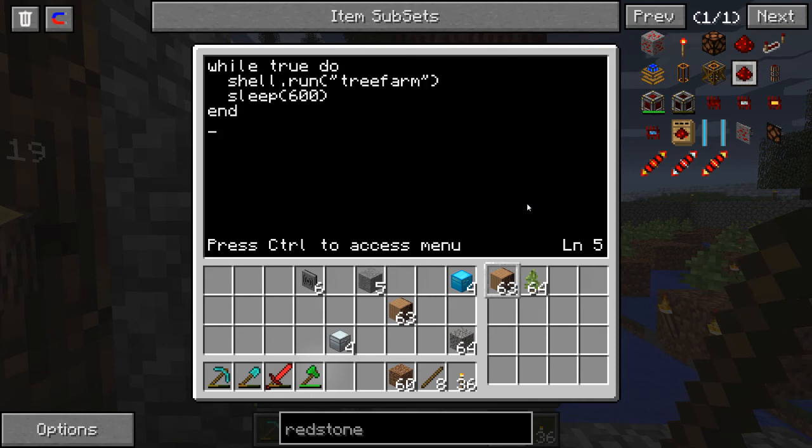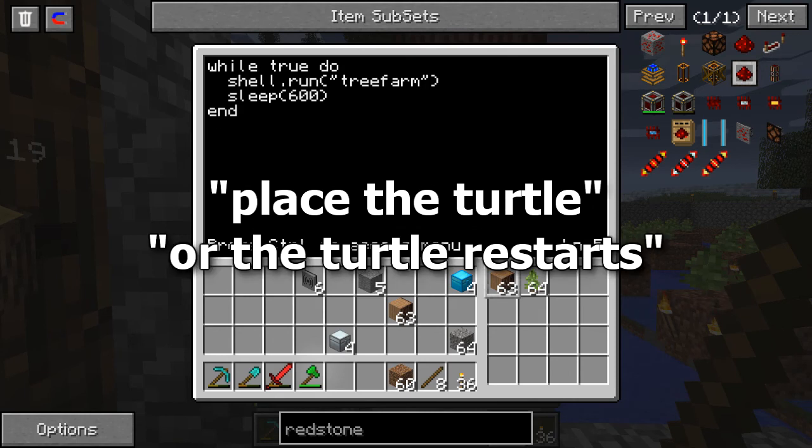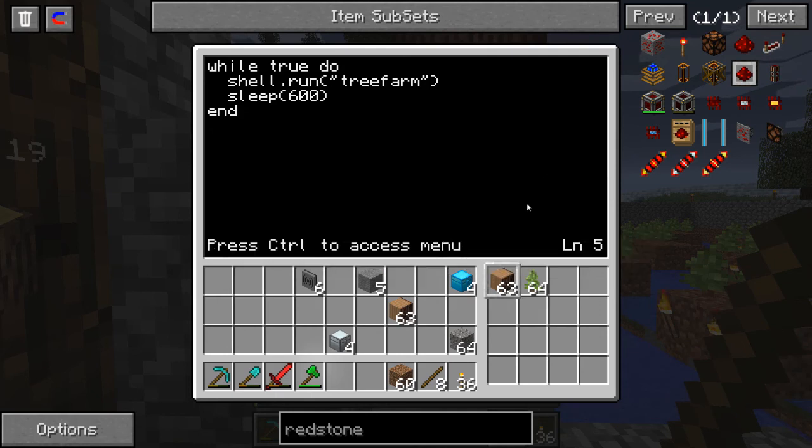And what this will do is every time you place the program, or the program reloads because the server restarts, or the chunk that the turtle is in reloads, then it will run tree farm. And then once tree farm is finished running, it will sleep for 10 minutes, and then it will cycle back and do it again until you Control-T to exit.